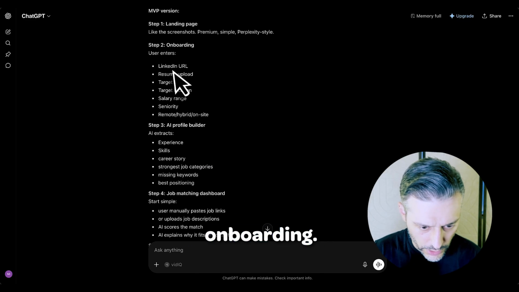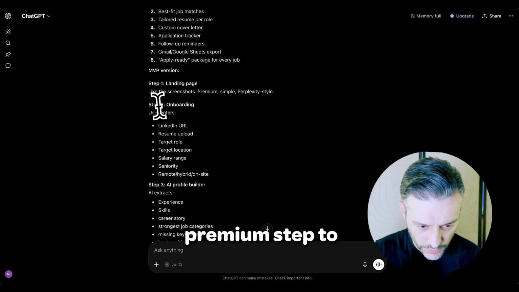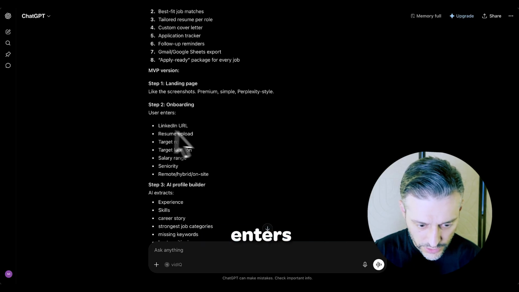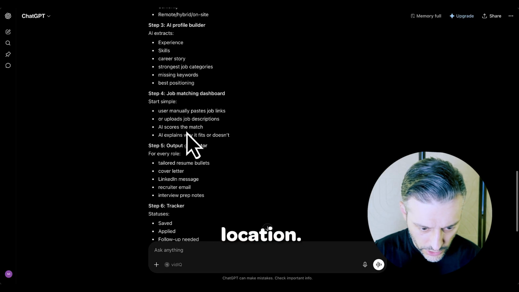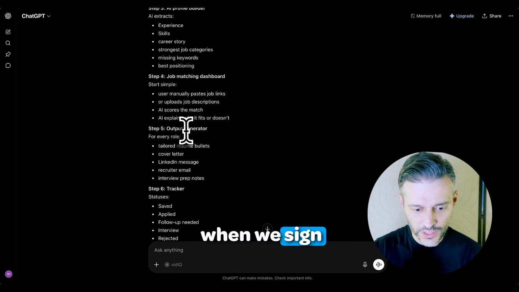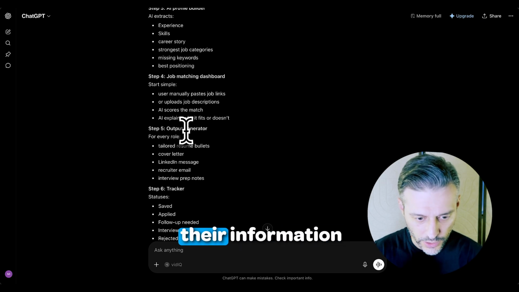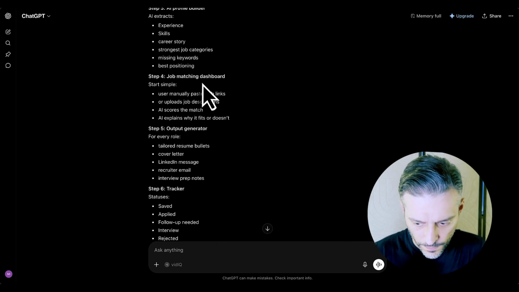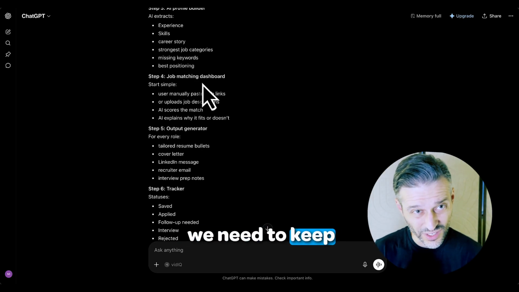Okay, onboarding. Okay, so the MVP. Like the screenshots, premium. Step 2, onboarding. User enters LinkedIn URL, resume is uploaded. Target location. See, this is the stuff that we're missing because when we sign up, we need to onboard the user so they go step by step and enter their information. That's missing.